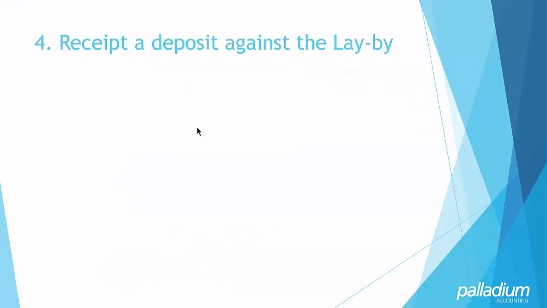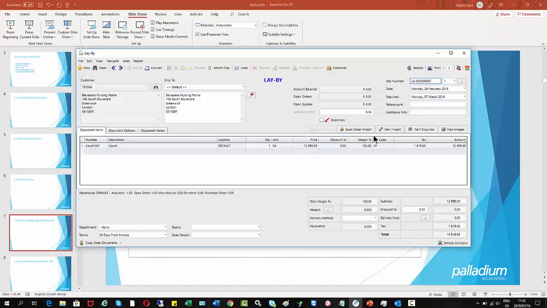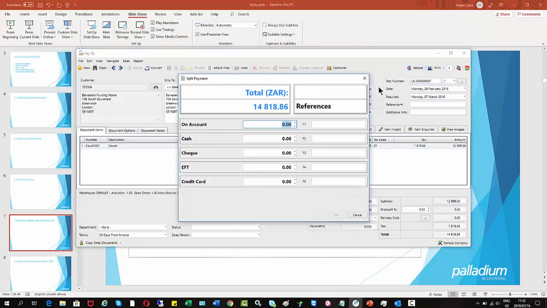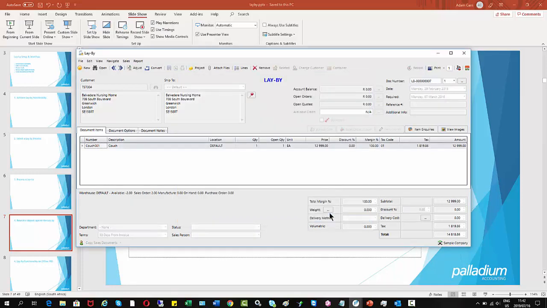Step 4, let's receipt a deposit against the layby. Okay, so when we record this transaction now, it comes up with this screen. So it displays the total value of the layby. And as mentioned before, the customer can process a deposit against the layby. So we select OK. So we've recorded a layby and we've receipted a deposit against it.